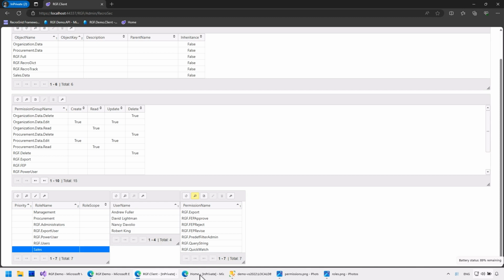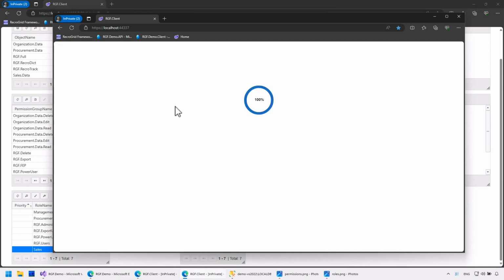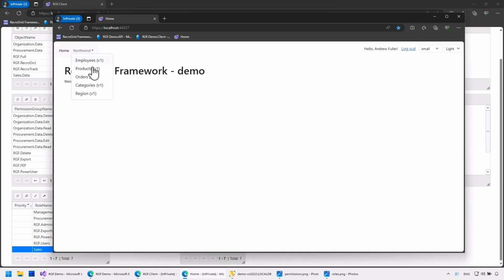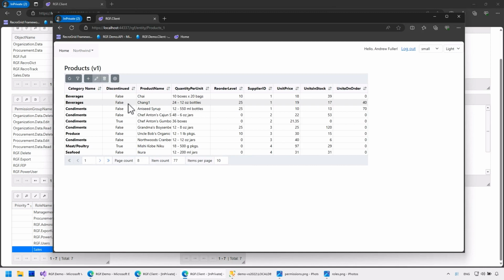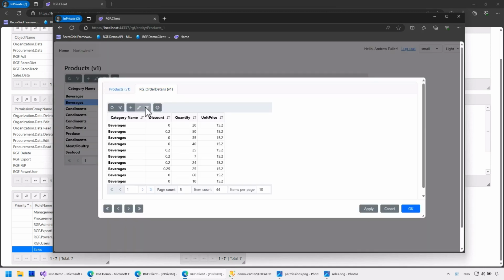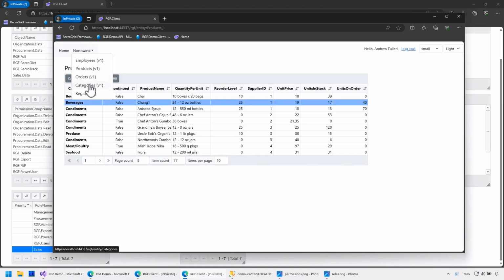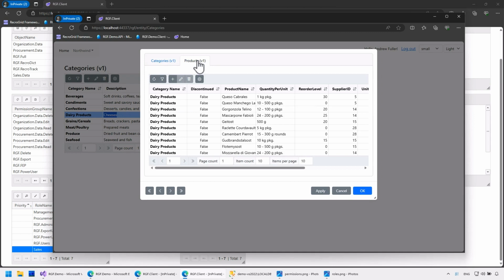Everything is set up. Let's try it out. I'm logged in with Andrew in this window. He's in management, and he has access to everything. The buttons are visible. He can access everything, edit and delete. Let's look at another entity. He can access everything here too.